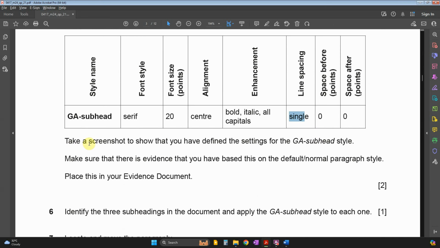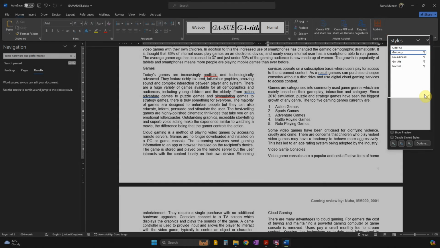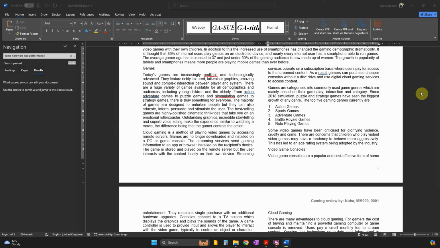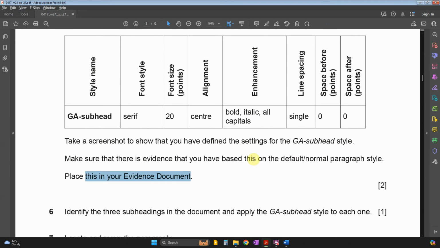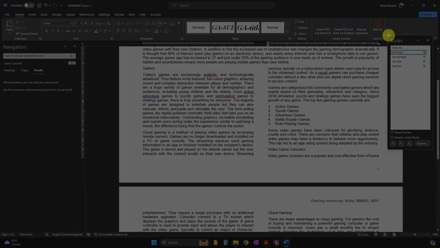Take a screenshot to show that you have defined the setting for the GA subhead style, okay, and make sure there is evidence that you have based it on the default, okay, and place it in your evidence document. In case you thought you just need to take a screen capture like this, that's wrong, okay. Only by itself it's not correct, because you need to show them that it is also based on the default and paragraph.